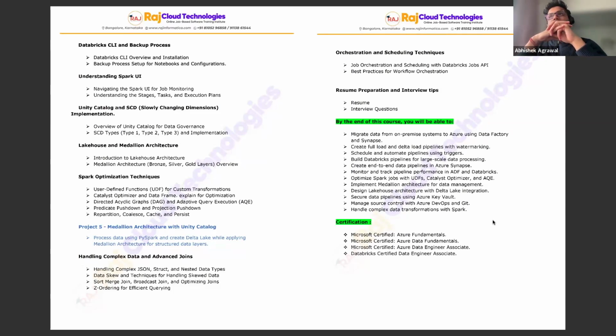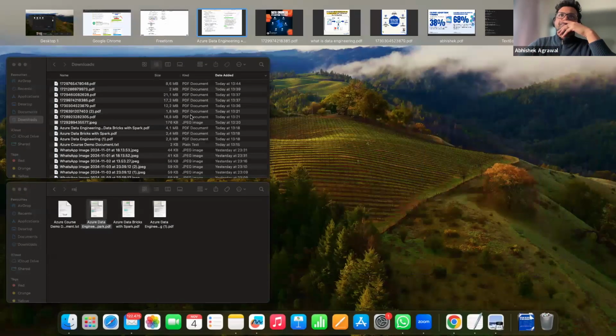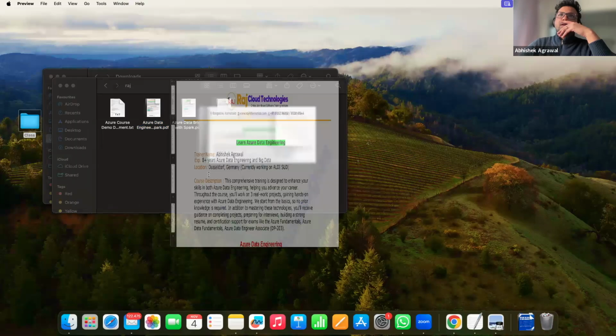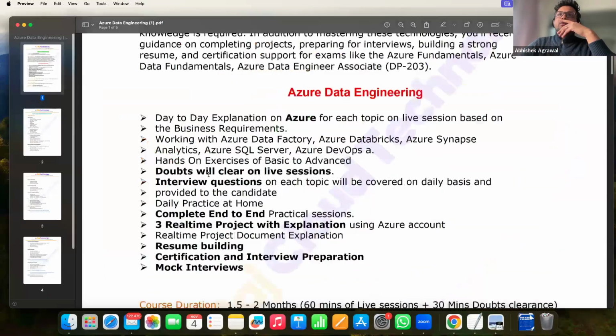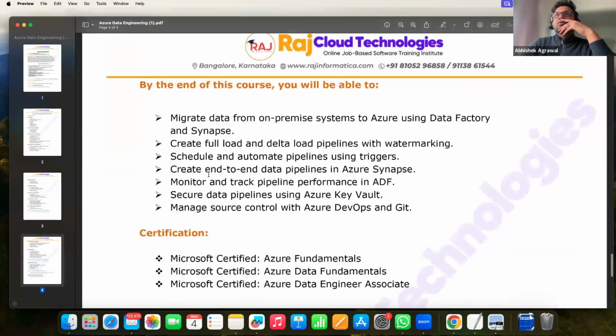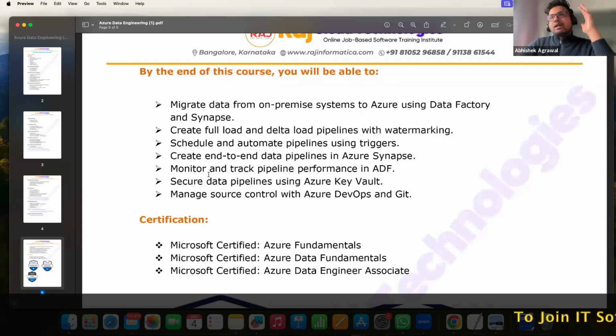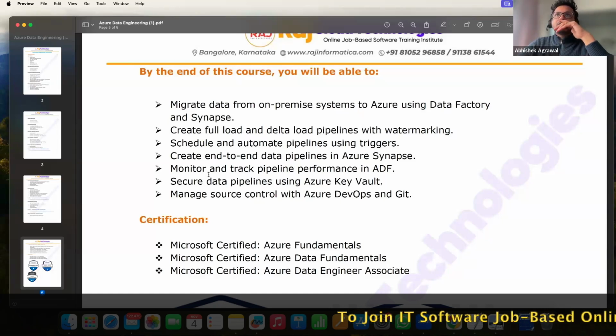And after doing, so now suppose if you enroll for the data engineering course, by end of the course, you can basically create a full load delta load pipeline. You can automate the pipeline, you can create end-to-end pipeline, you can monitor and track your pipeline. You will be able to write 3 projects in the resume, right?